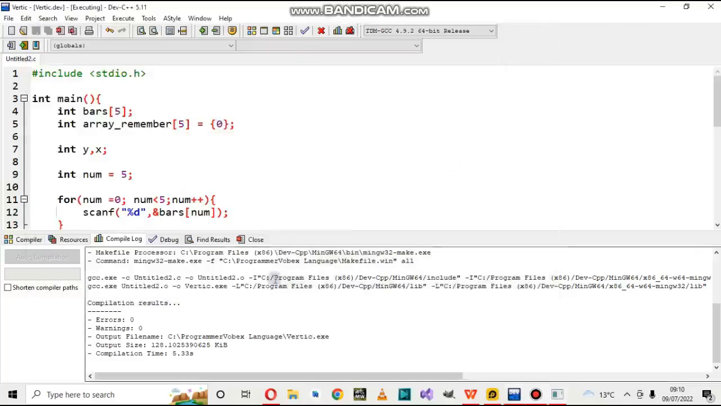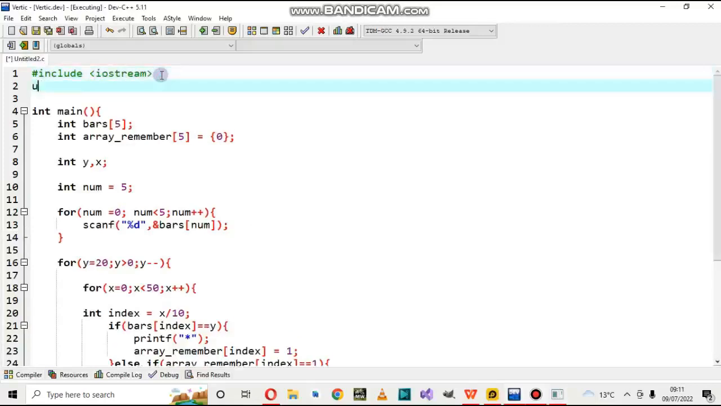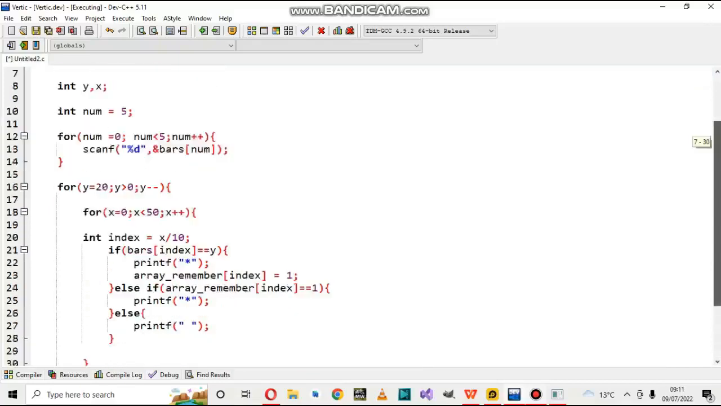Or if you are running C++, it's the same, because you just say #include. You can leave it like this, or you just say #include iostream, and then using namespace std. This namespace is where we're going to say print.